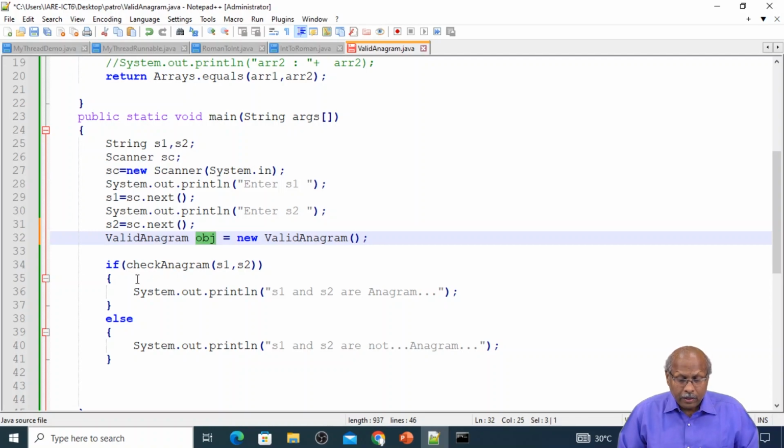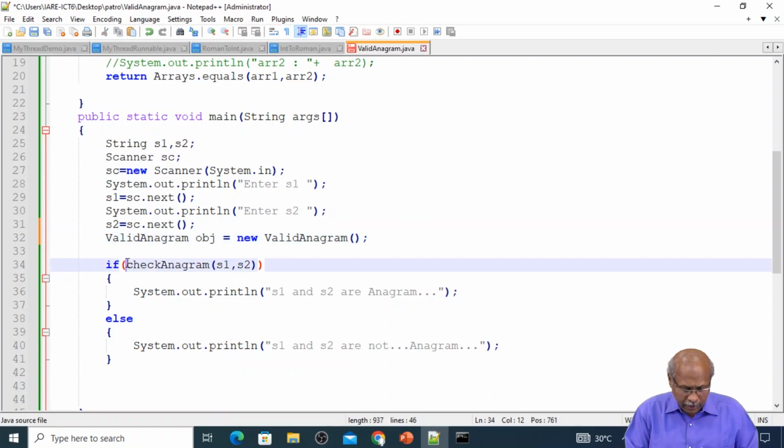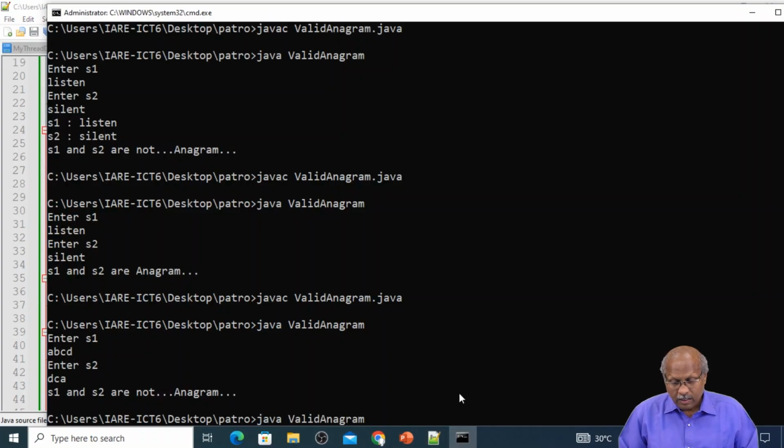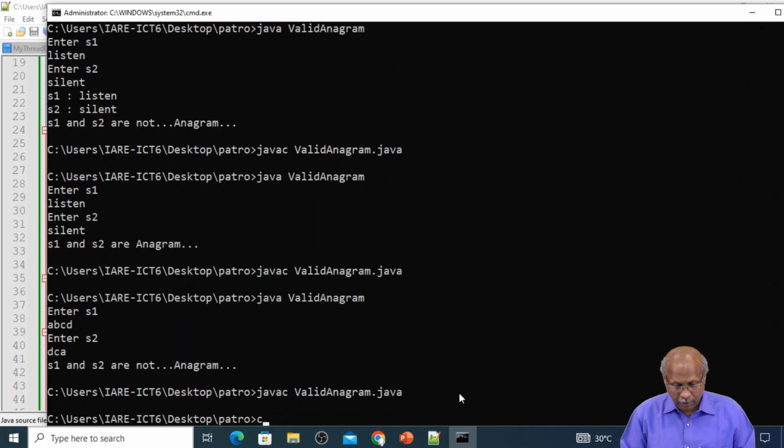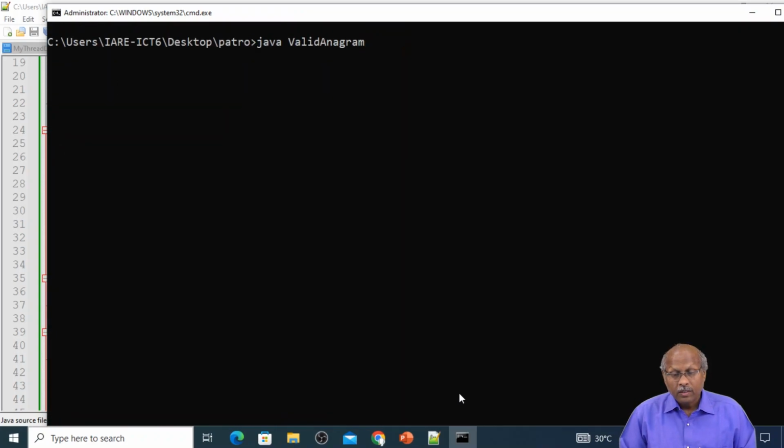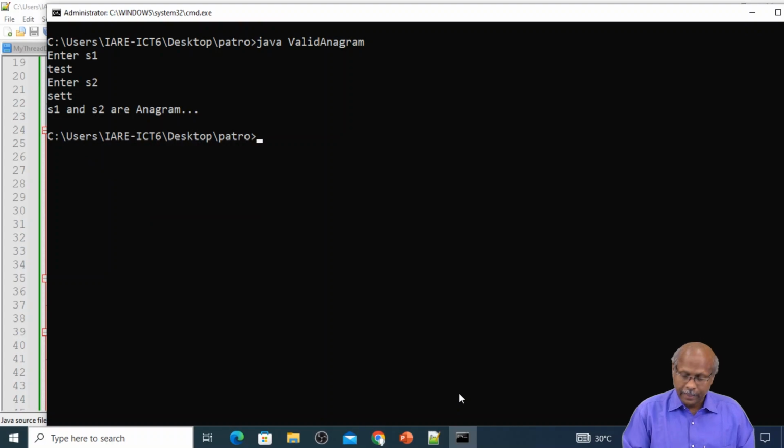This obj I will use to call this method. Obj, control V, dot. Now this method returns true or false. If it is true, anagram. Now see. Check. Yes, compile it. Now assume I write TEST, TSC test. Then I'll write SETT, SETT. Yeah, both are anagram.